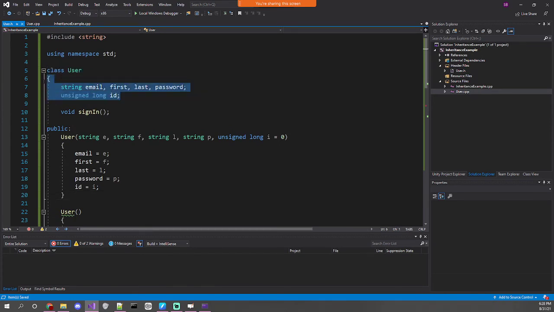What's the modifier on these things? Is it public or private? Private. You guys are right. It's private. So if you don't write a modifier in a class, it's private by default. So these are private. What did private mean again? Where is it accessible?